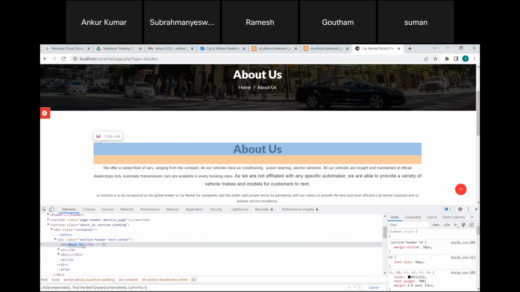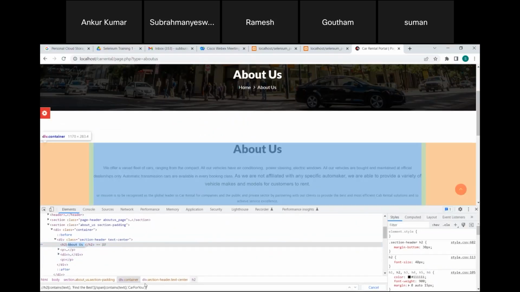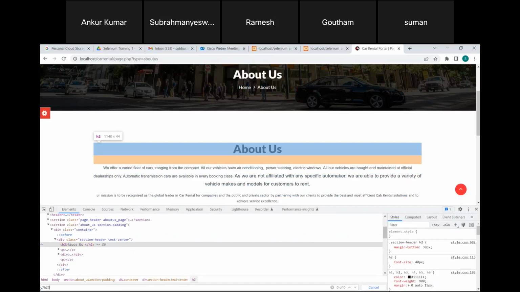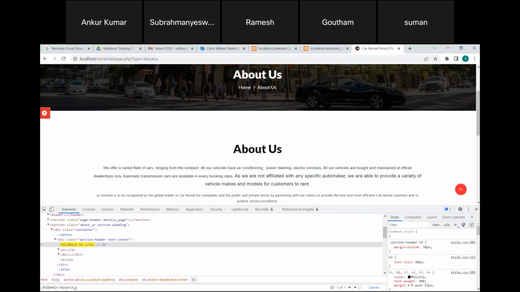Let me just show you this. //h2 with the tag, text equals to about us. You can include this space as well if you want to use text equal to about us directly. But if you don't want to use the extra spaces, this won't work. So what should we do? We have to use normalize-space. We have seen this during XPaths.